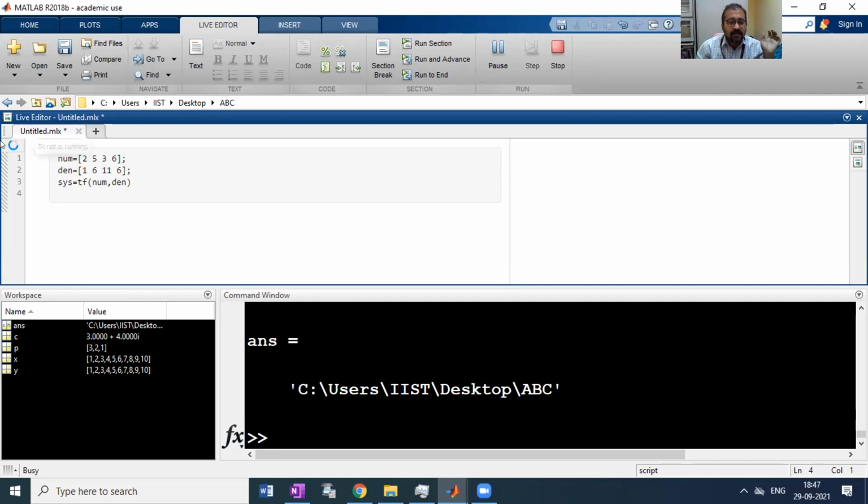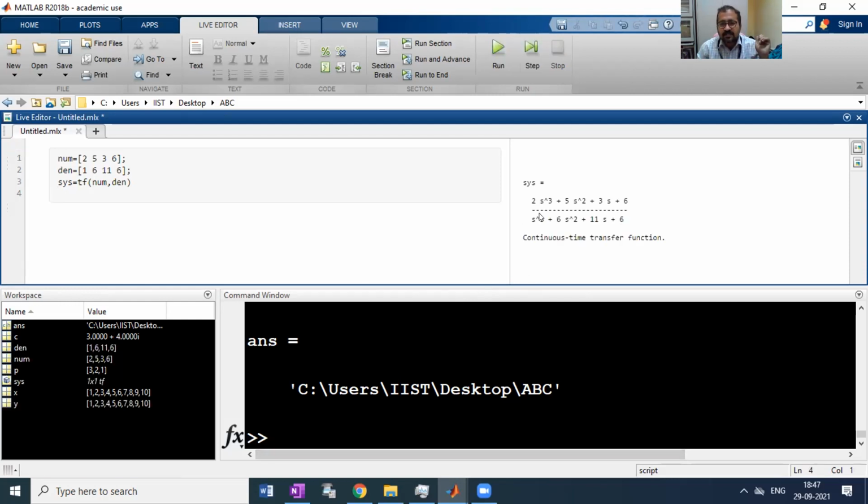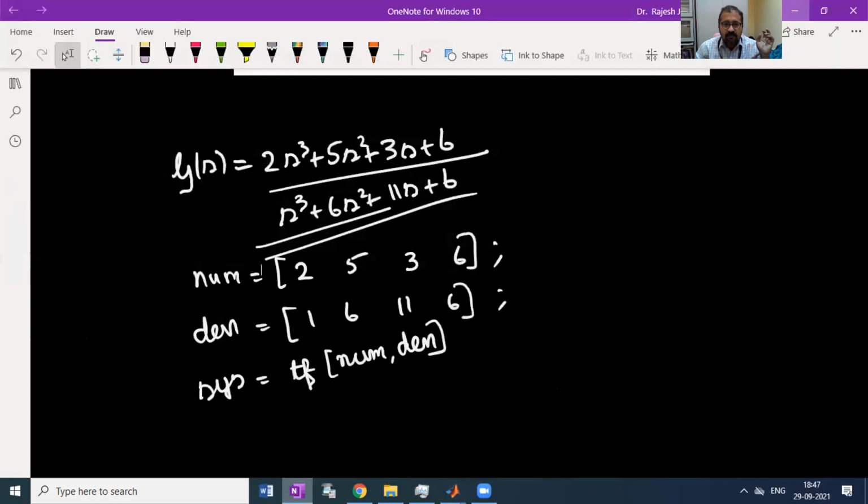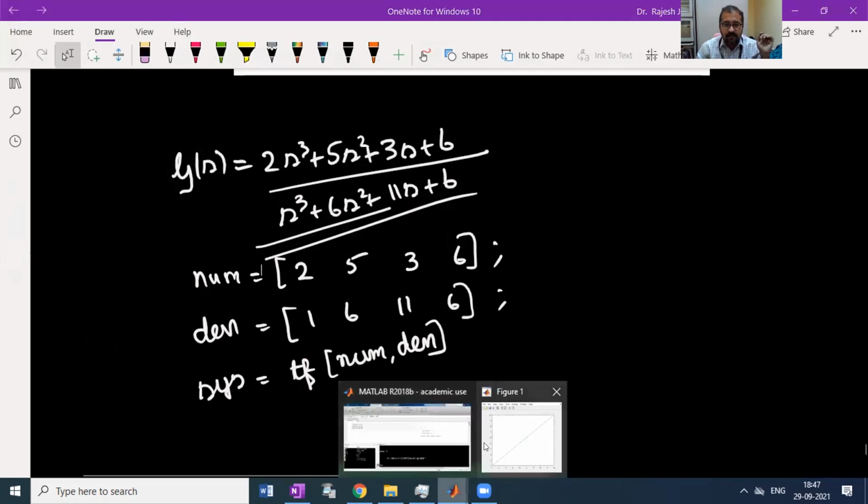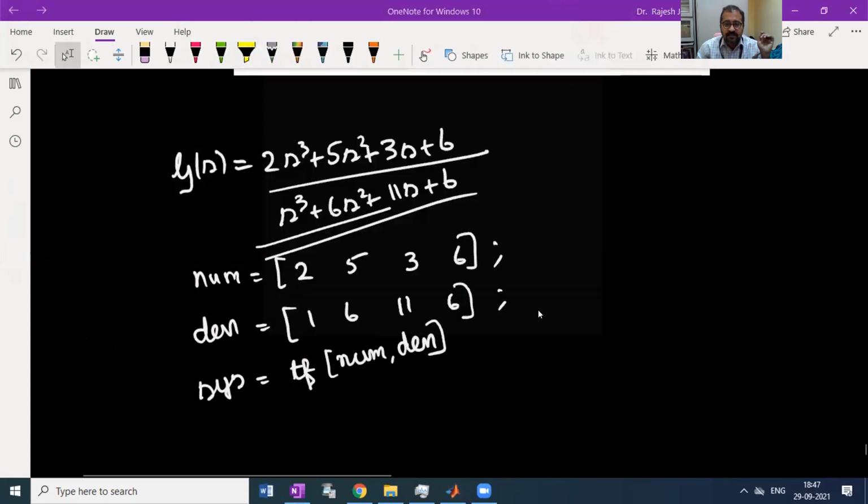It is running, that's why it is showing something circling. You will see the output here in this half. See, this is the transfer function: 2s cube plus 5s square plus 3s plus 6 divided by s cube plus 6s square plus 11s plus 6. That's what we have written. This I will close.